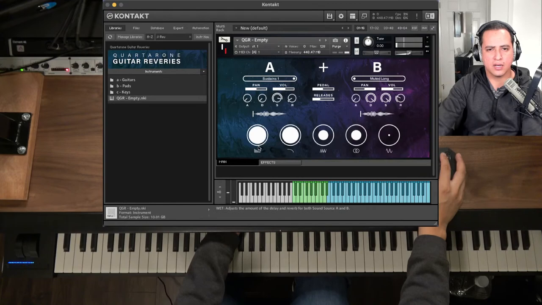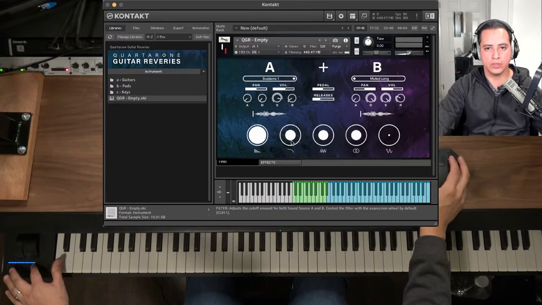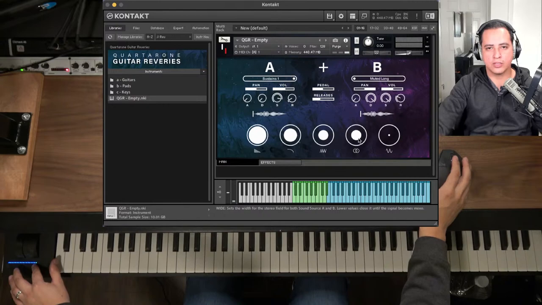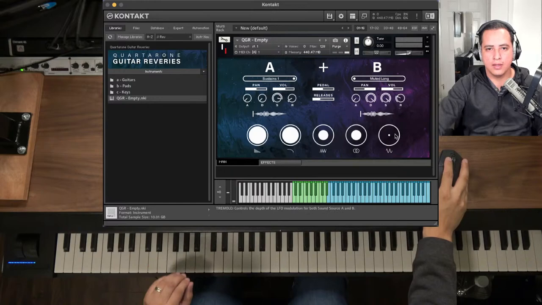Let me see. Wet. Adjust the amount of delay and reverb. Well, we don't have any reverb on, so that's not going to do anything. This one is the filter, so that controls the cutoff amount. Saturation, the width. So if you have it in stereo, it's going to control how wide that sound is. And then tremolo, adjust the depth of the LFO.